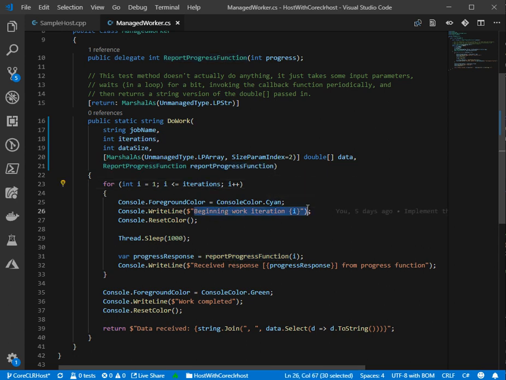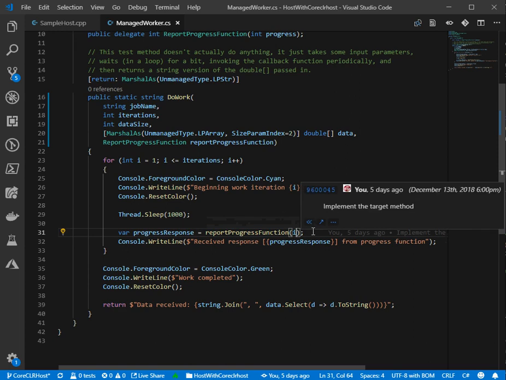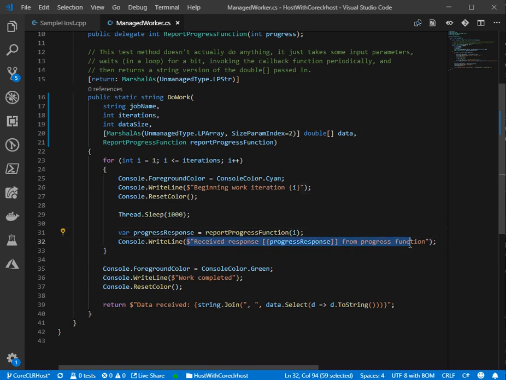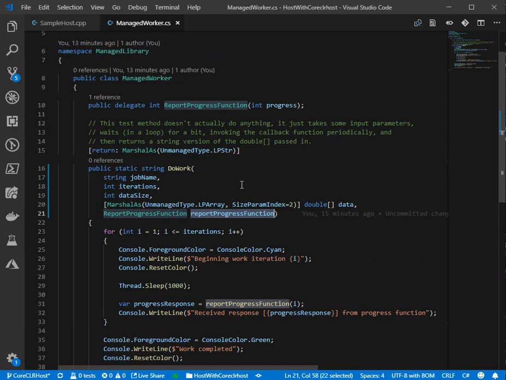Each time we say which iteration we're on, we wait for a second, and then we call that supplied callback delegate, providing I, and then we write to the console whatever this call returns. Once we've done this the number of times indicated by the input parameters, we will return a string that just says data received, and the array of doubles formatted as a string.